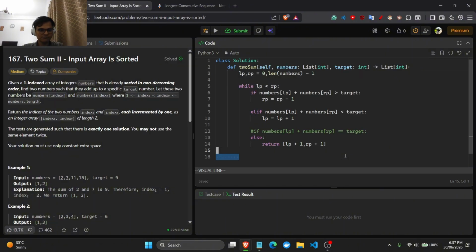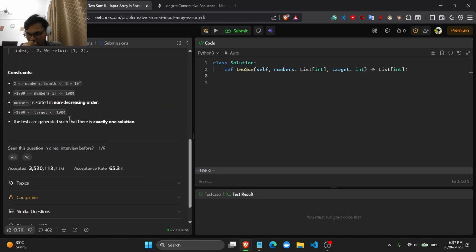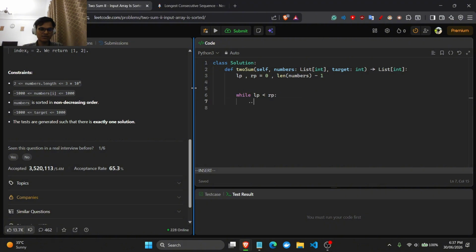It took me long. Okay, so let's look at the length. What are we working with over here? So our length starts at 2 or 3. We do a left pointer and a right pointer. This is 0, and this will be length of numbers minus 1. Now we'll do while the left pointer is not colliding with the right pointer.